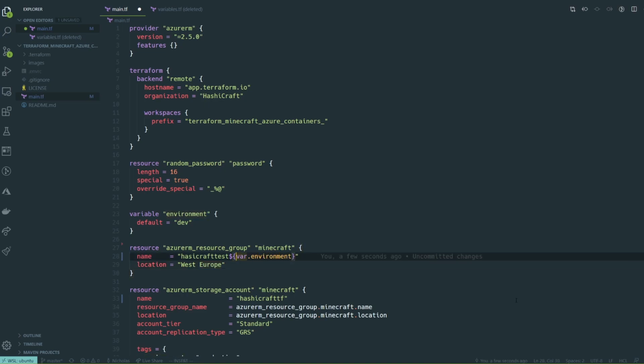So let's have a look. What I can say is, if var.environment is equal to master, then what I want to do is have no suffix at all. However, if it isn't, I just want to set the value of the suffix to var.environment. This is just to make sure that we don't delete the world that we have right now again.